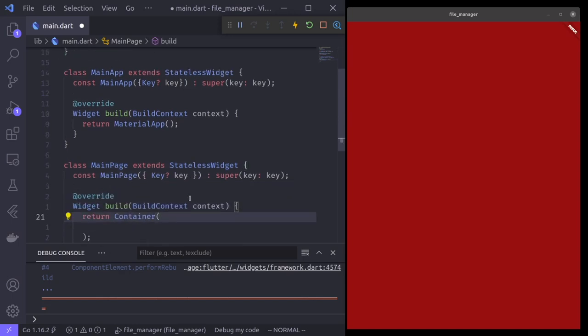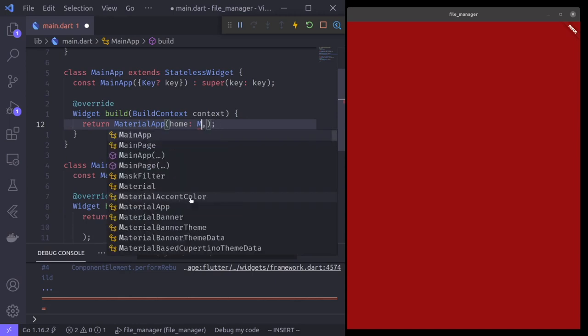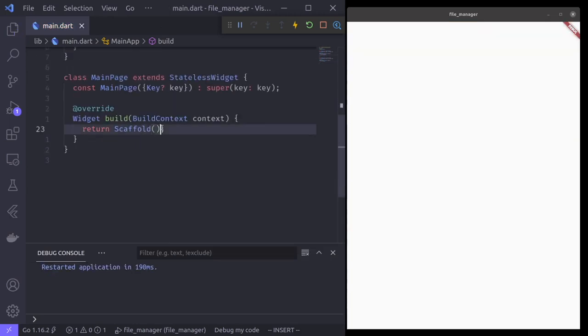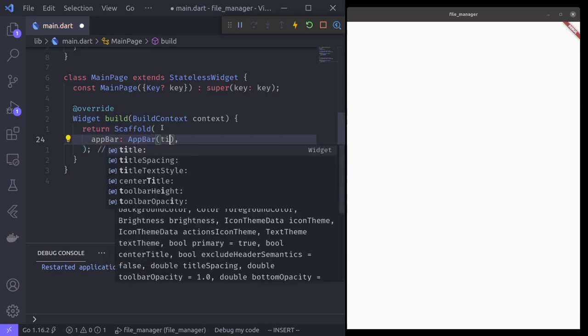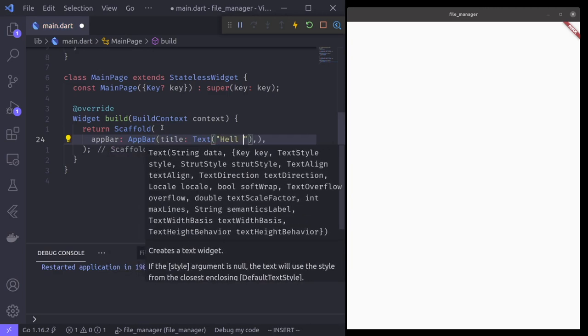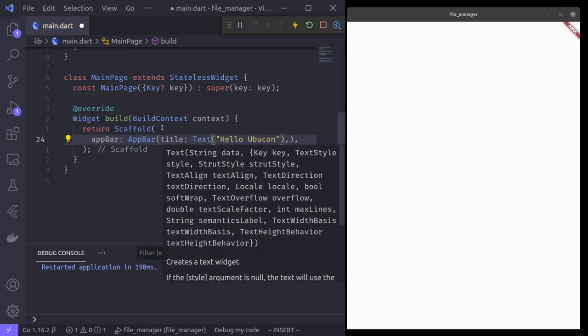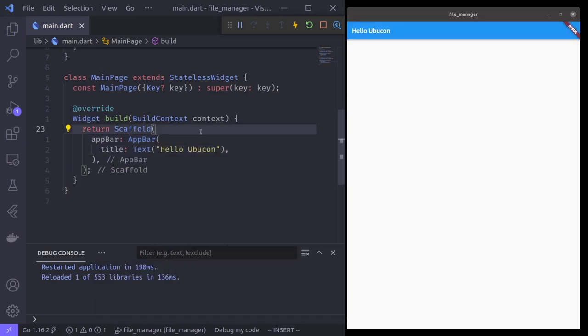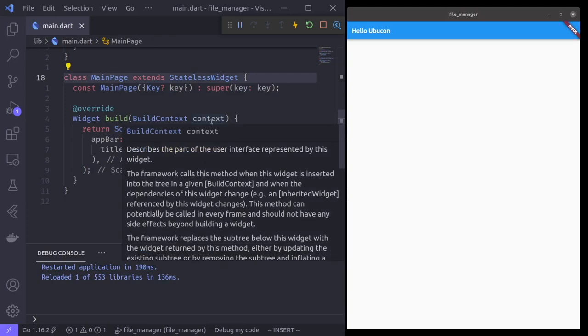And then inside of this, let's create something which is called scaffold. And scaffold is basically the skeleton of our material application. So now if we go to material app and create a home and pass the main page to it, then we can see that we have the white screen again. Let's try to create the app bar and see how it works in action. So let's create an app bar with text inside it and say, hello, here we come.